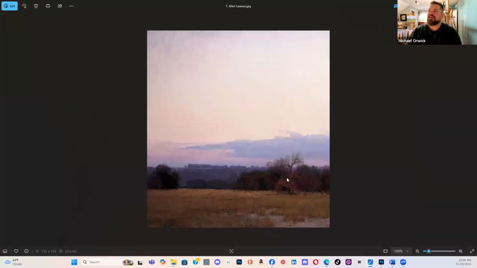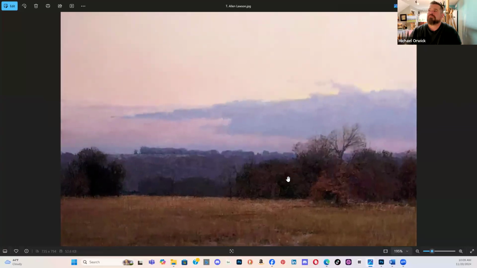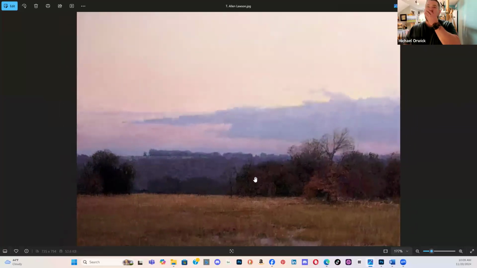Let's look at T.L. Lawson. The edges aren't as distinct on the foreground tree as that was. Right, yeah, exactly. Kind of blur it.